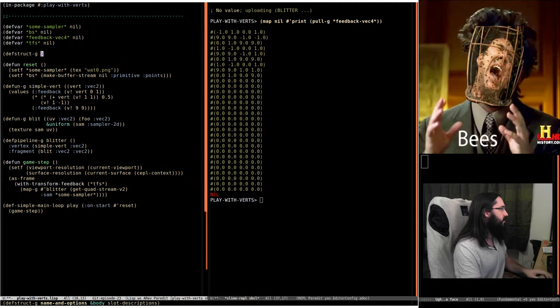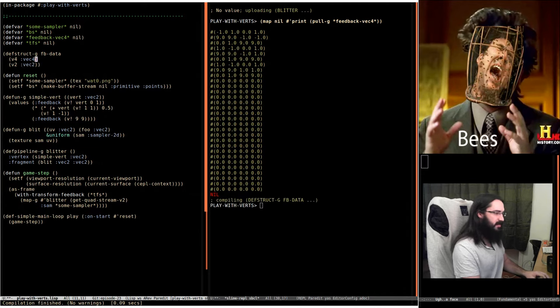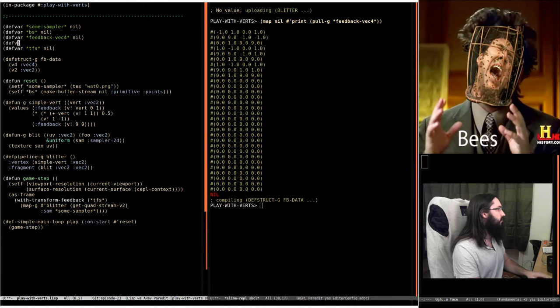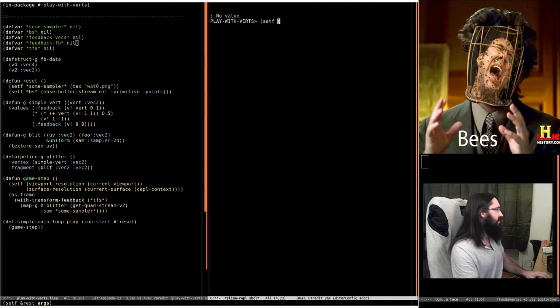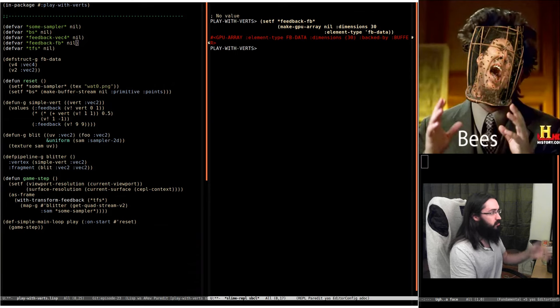So let's do def struct g, and just the same as we've done before with GPU structs, it's going to be FB-data for our feedback data. Let's put a little hyphen there. A happy little hyphen. And then let's just call it V4, and that's going to be a vec4. And V2, and that's going to be our vec2. Compile that. And then we're going to make a new variable, new feedback array, and set it up like before. Feedback FB, make GPU array. Actually, I'm feeling lazy. One second, let's just go back and find that one. The difference now is this is going to be FB-data. And we're going to do feedback FB. Okay, so there's another GPU array using the struct we just created.